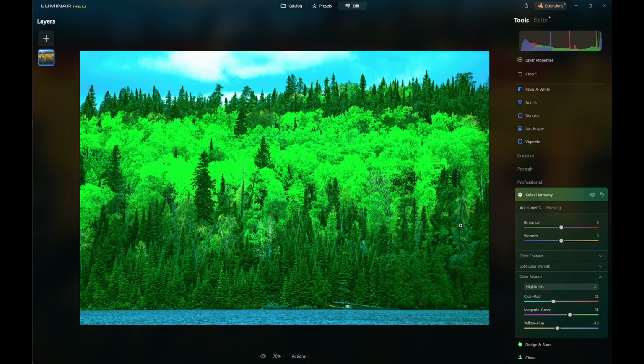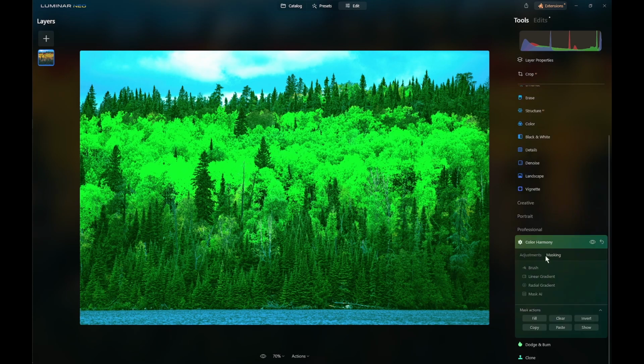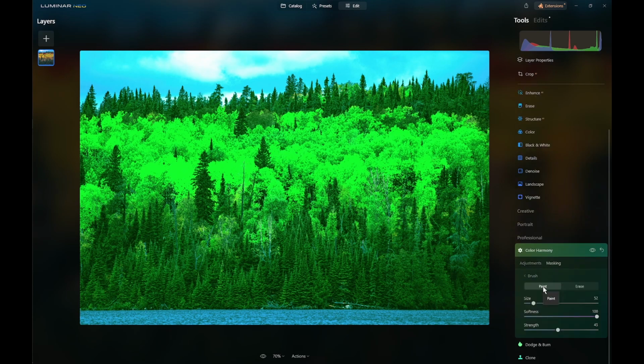Now, as you can see, the picture looks pretty horrible at the moment, so we need to mask now. So we're going to brush masking and paint, and what we need to do is to catch all these red bits up the top. And down here. Try and get rid of all the red.